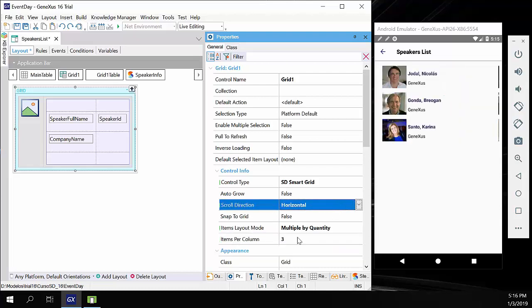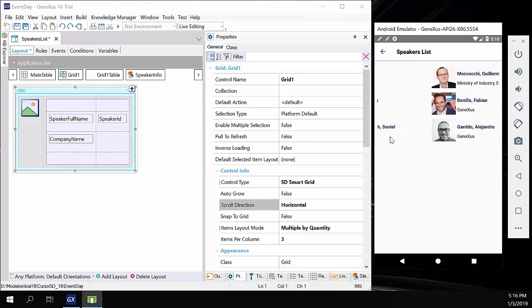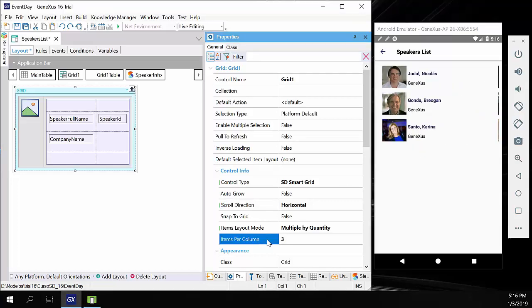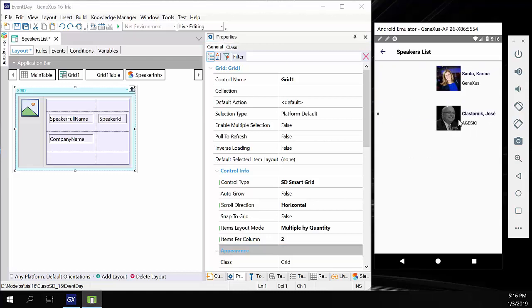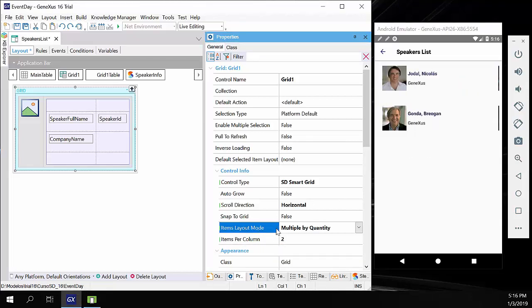Let's now change the scroll to be horizontal. This is the configuration we used in the application we saw at the beginning of the course, with the option multiply by quantity set to 3 items per column. Let's try with 2. Note that it shows a small portion of the image to the right, indicating that there are more items. Again, the view is automatically updated.